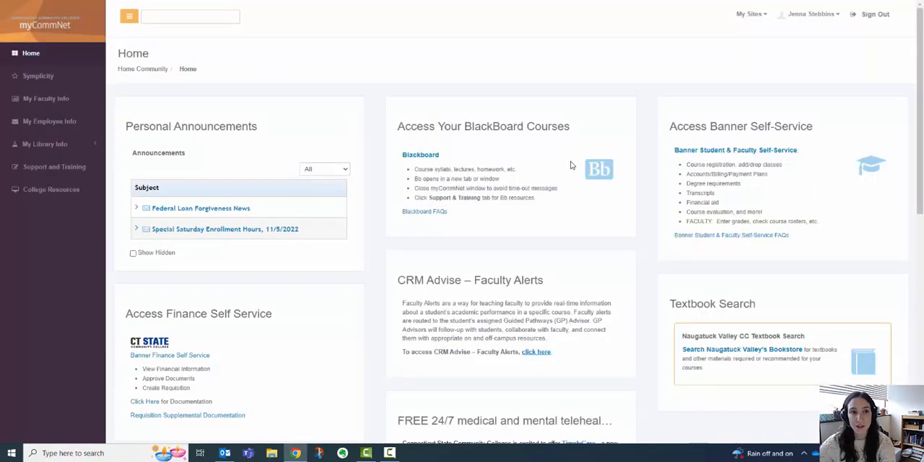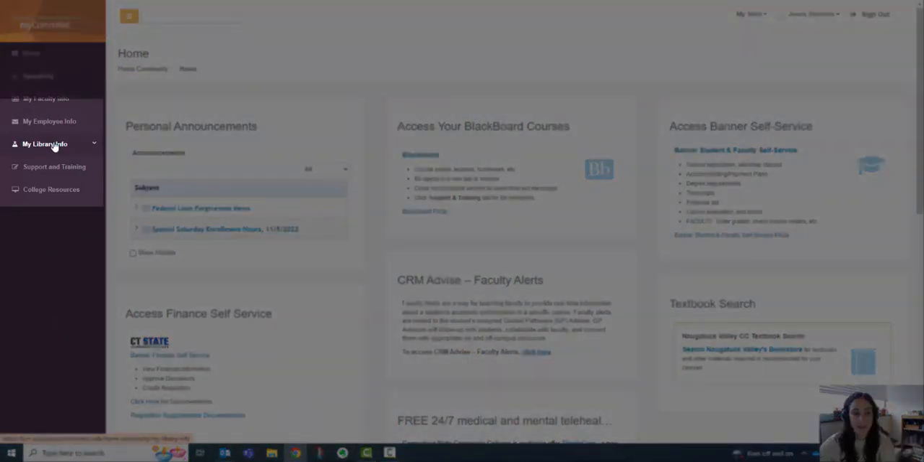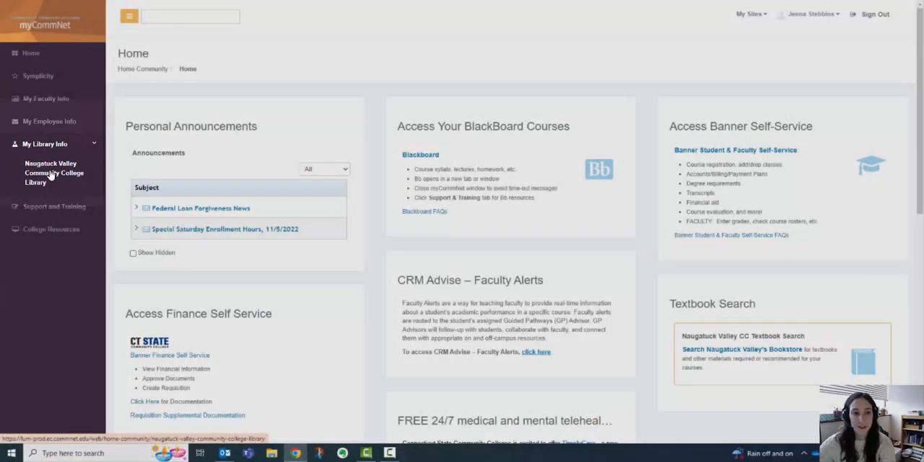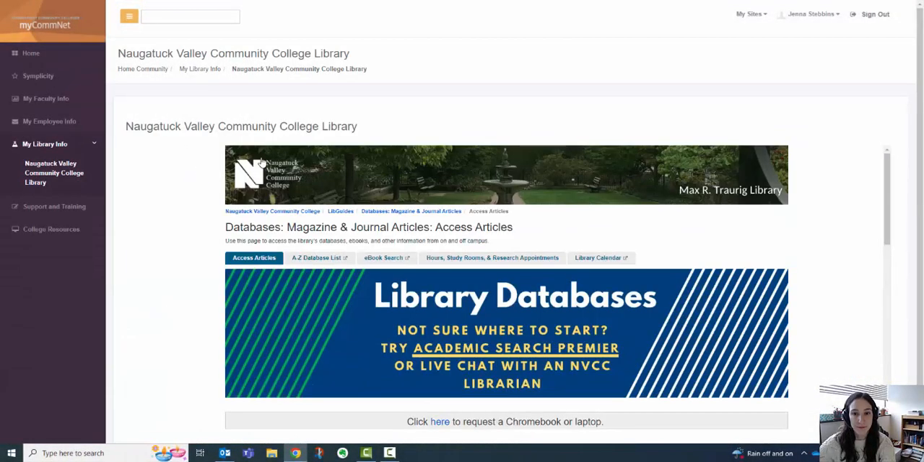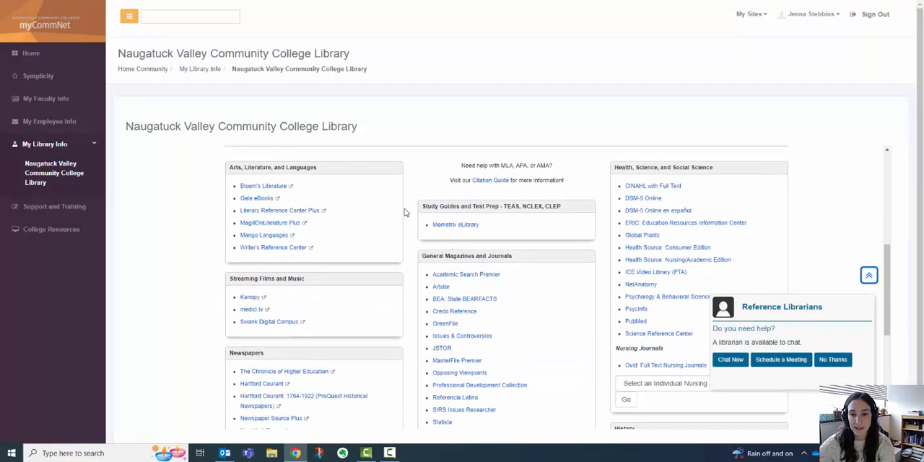And once you get to your MyComNet landing page, over here on the left-hand side, locate My Library Info. Then select Naugatuck Valley Community College Library, and you will be presented with a list of all of the library databases.